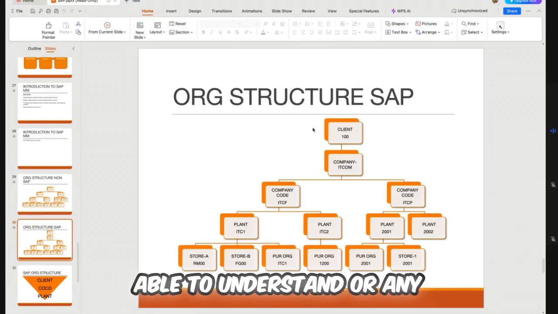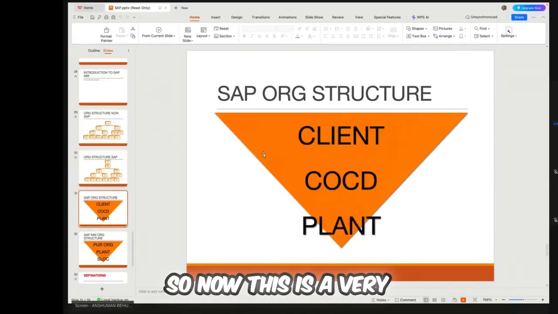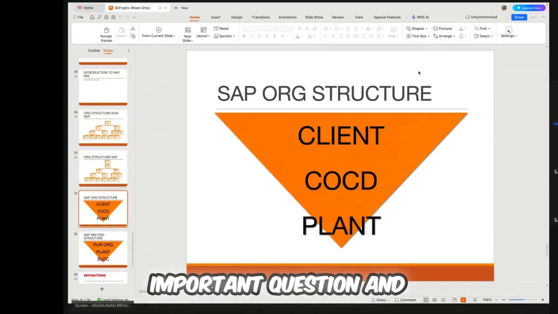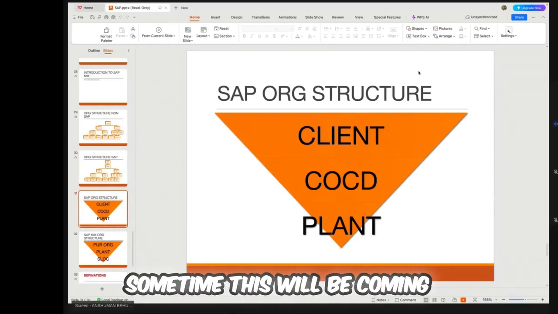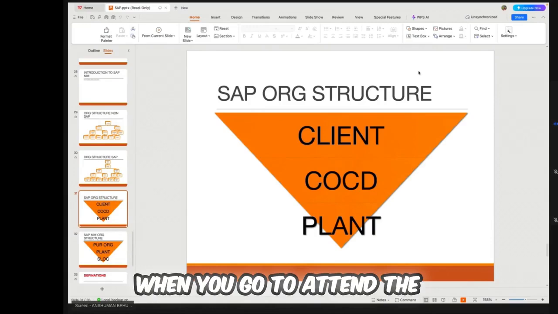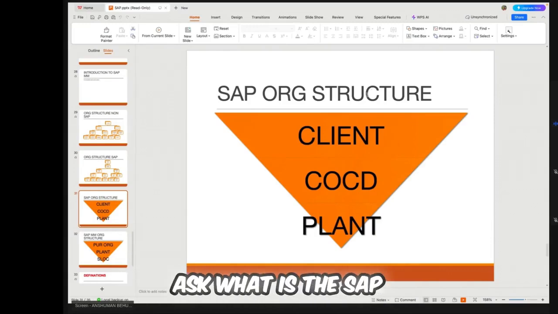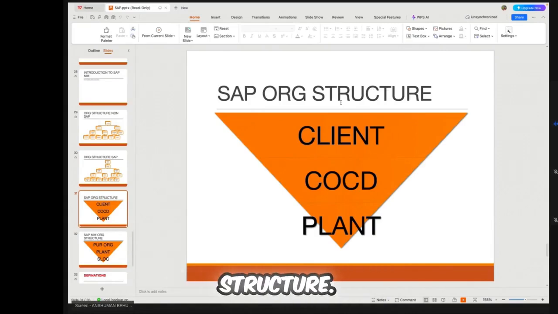Able to understand, or any questions, any doubts on this? Now this is a very important question, and sometimes it comes up in interviews also. When you go to attend an interview, this will come up. Let's say some people will ask, what is the SAP organization structure?